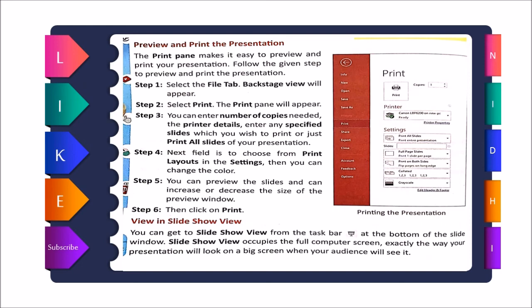View in slideshow view. You can also get the slideshow view from the taskbar. This symbol shows that at the bottom of the slide window, and then slideshow view occupies the full computer screen, exactly the way your presentation will look on a big screen when your audience will see it. So this is a view. Different views are there. One is normal view, second is slide sorter view, third is reading view, fourth is slideshow view. So generally we use this slideshow view.